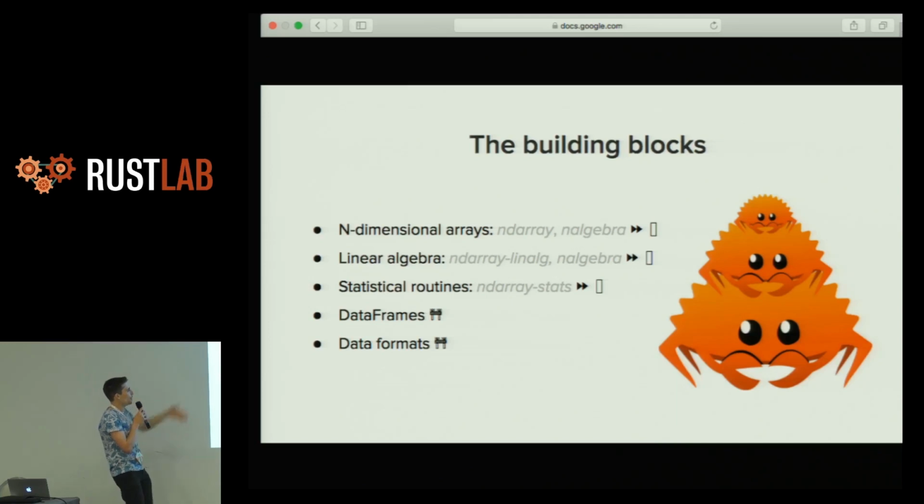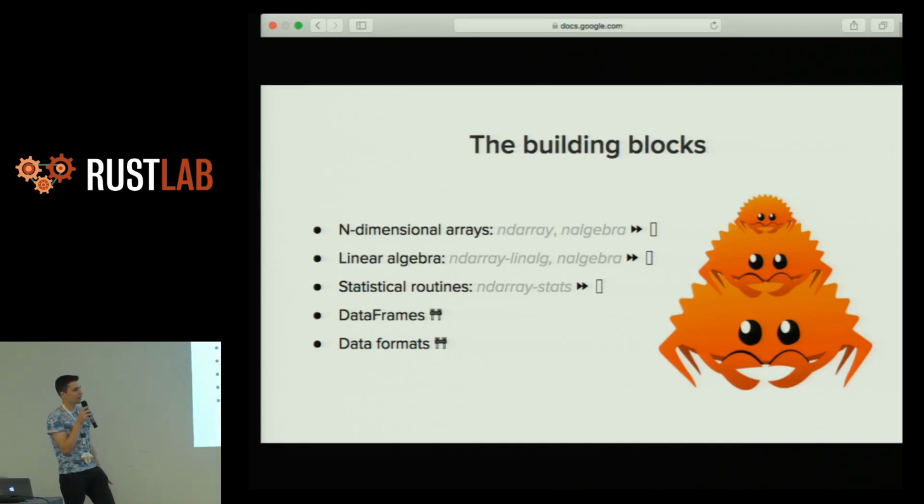So what do you need for doing ML and data science? Those are the building blocks. So you need some data structures, you need n-dimensional arrays, and you need data frames. Data frames, for those who are not familiar, are a form of tabular data where you usually have columns of different types which represent dimensions. Very useful when you work with structured data, especially coming from SQL databases.